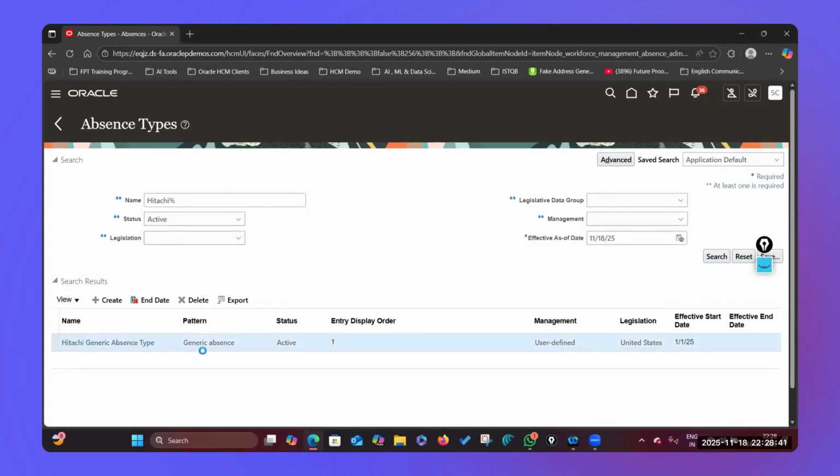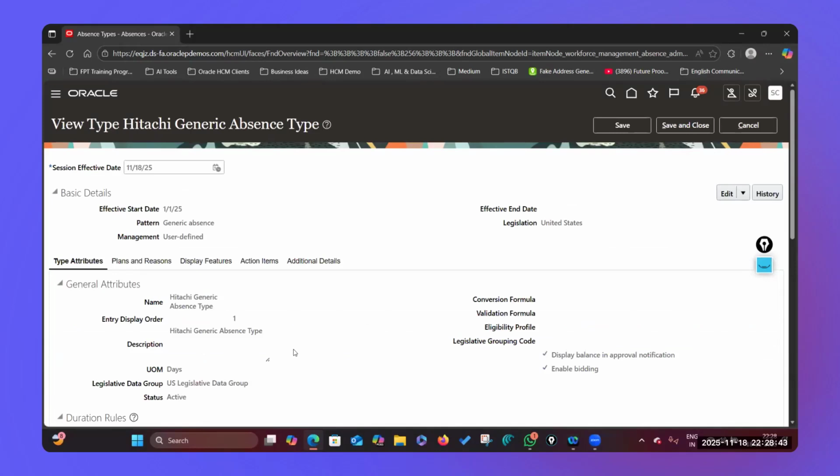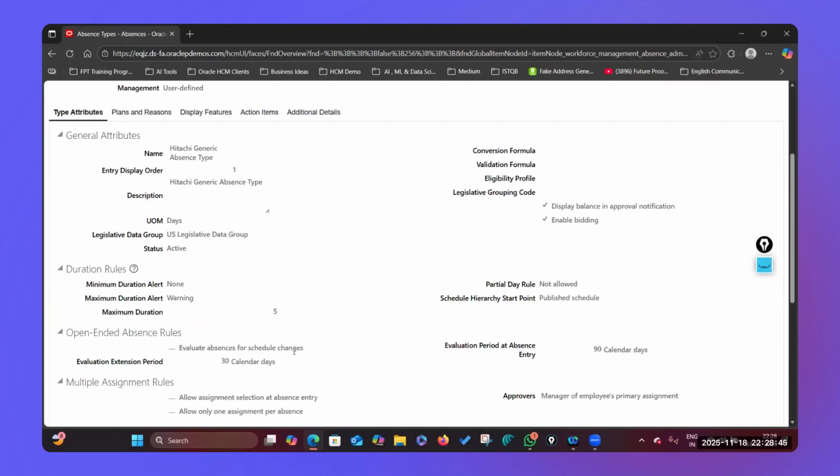So what do we need to create an absence type? What are the prerequisites? How many do we need? 5 altogether. What are the 5? Eligibility profile, derived factor, absence reasons, absence certificate, absence plan. Very good. So in order to create an absence type, we need to create 5 prerequisites.